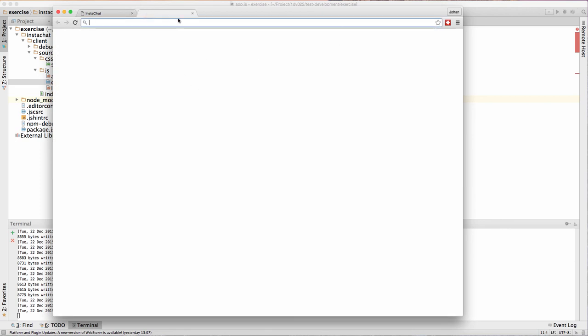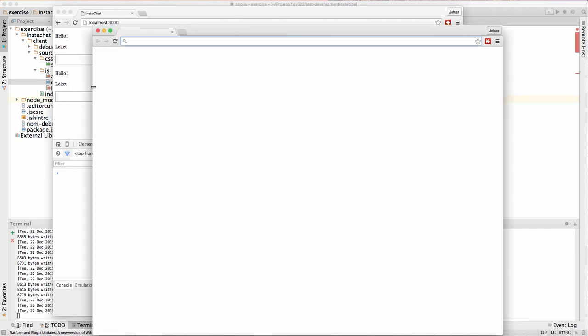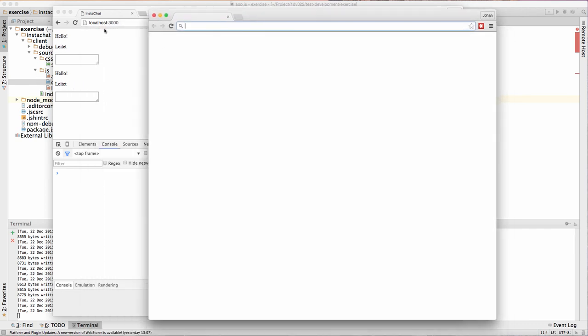If we open another window like this, go into localhost, you see when I write something here, it is fast, and I press enter, it's instantaneously on every other chat. Of course, we have latency, but it's a matter of milliseconds, not seconds. So WebSockets work really well for this kind of application.